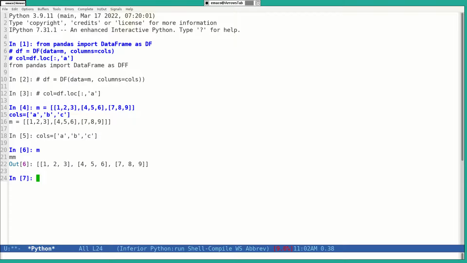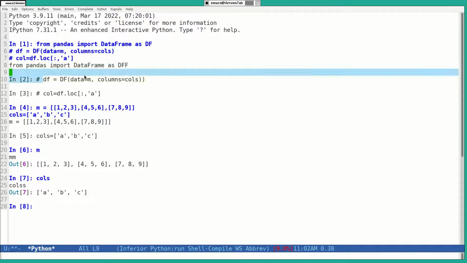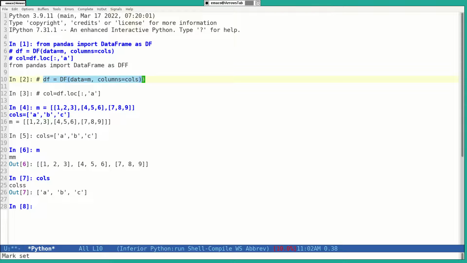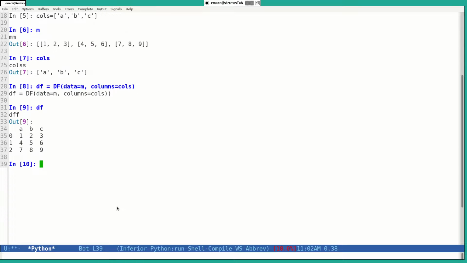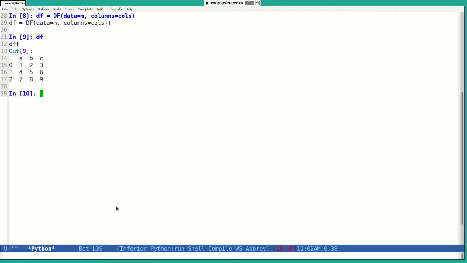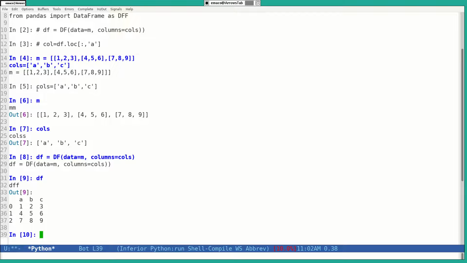The matrix, and I also define the columns, so I can define a data frame here. That's the data frame. Nice. Now suppose I want to get these variables, A. Okay, then what? How can I get the variables? We can get the columns here.